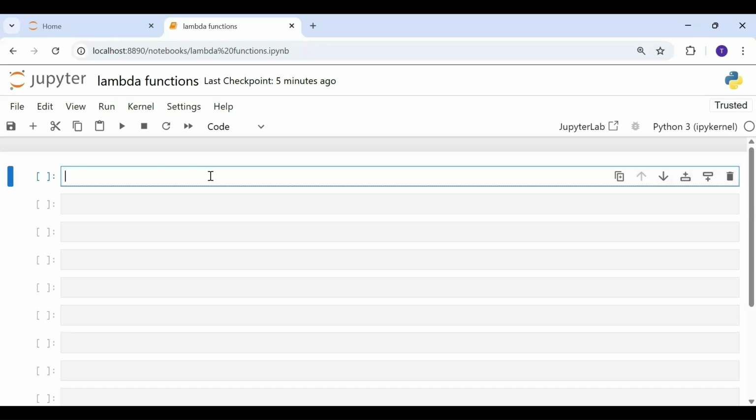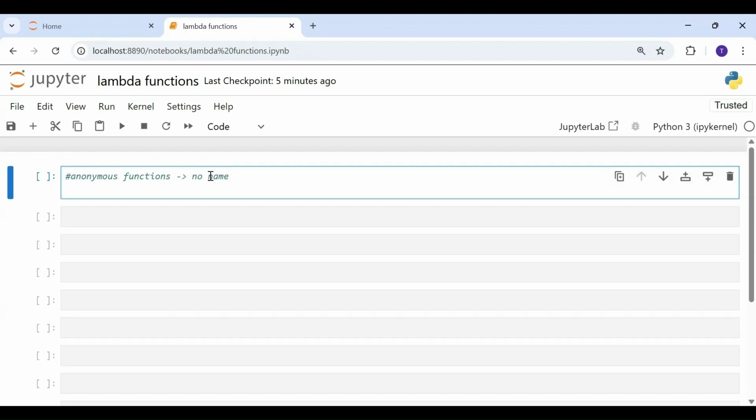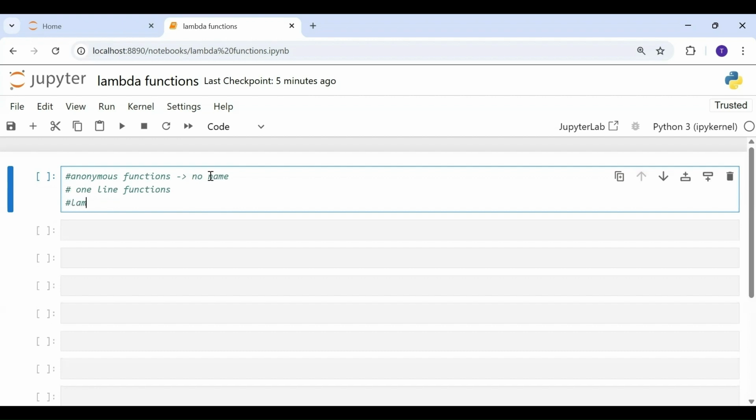Hey everyone, welcome back. In the last couple of videos, we have seen what are named functions. Today, we are going to talk about lambda functions in Python. These are anonymous functions, which means they don't have any name. They are one-line functions and they're created using the lambda keyword.